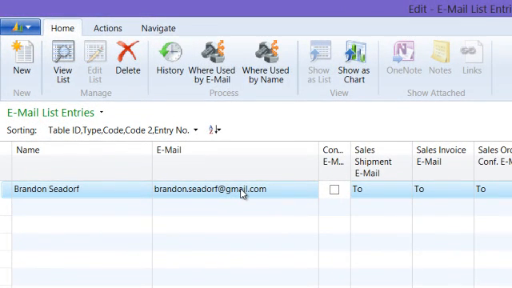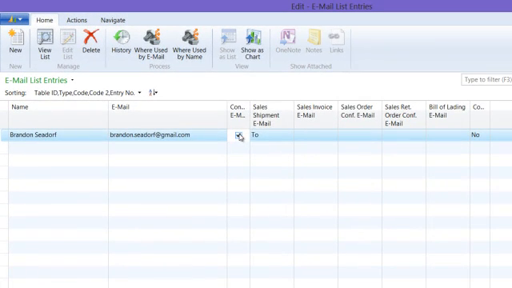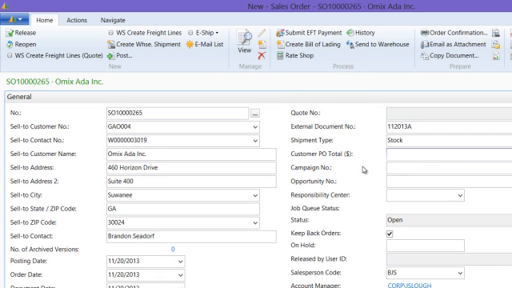And if it is a consumer's email address, we'll want to check this where it says Consumer Email. What that does is it restricts the email to go to the consumer only. I'm going to hit Control Enter to close that screen, and I'm going to process this order through so we can look at the notifications.